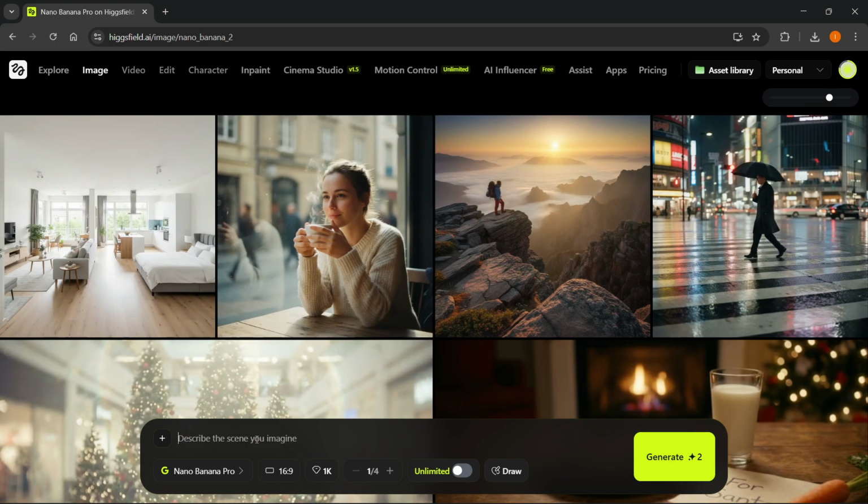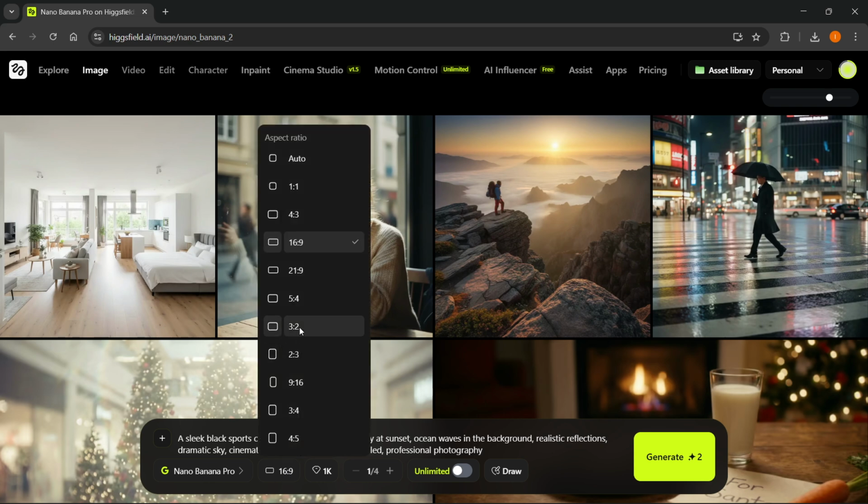Of course, you could go ahead and start from scratch. So for example, you can just describe the scene you want to imagine here. I have some prompts ready, so I'm just going to copy this and paste in a prompt here. It just says a sleek black sports car parked on a coastal highway at sunset, etc. Then make sure Nano Banana Pro is selected. Here you can select your aspect ratio. I'm just going to do 16:9 right now, but of course, you can do whichever one you want.